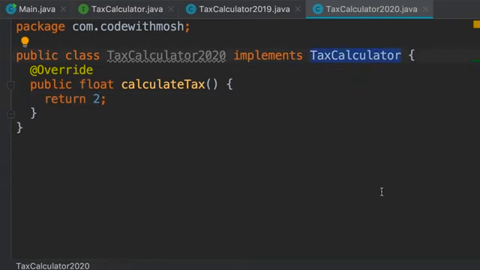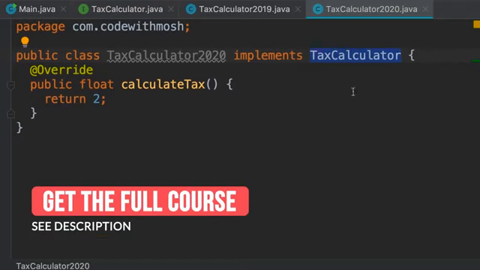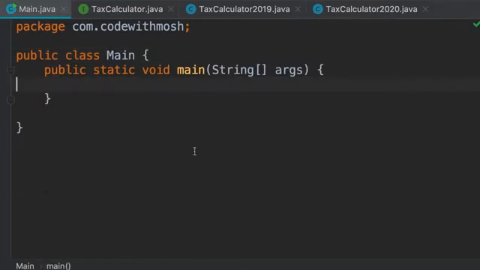Now in our application, instead of working with these concrete implementations, we should work with this interface. This is called programming to an interface. So anywhere we need a tax calculator in this program, we're going to work with this interface. For example, we can go back in the main class.